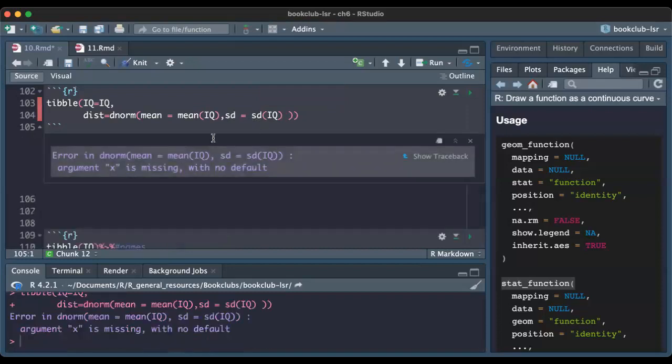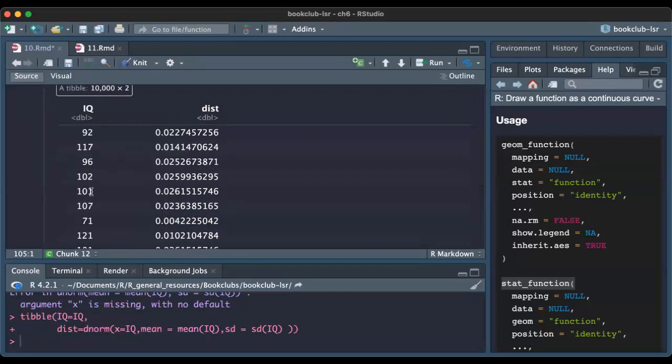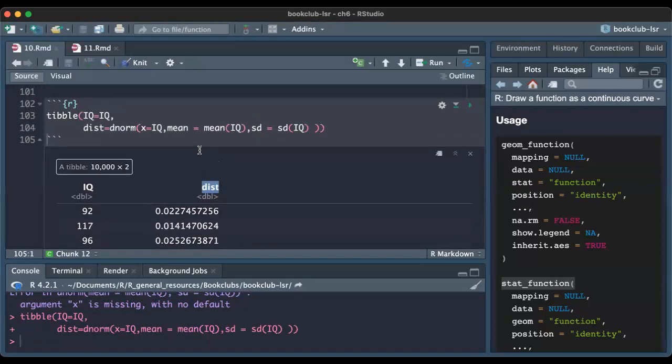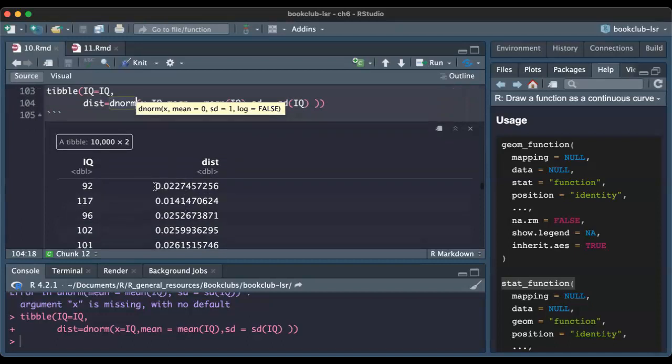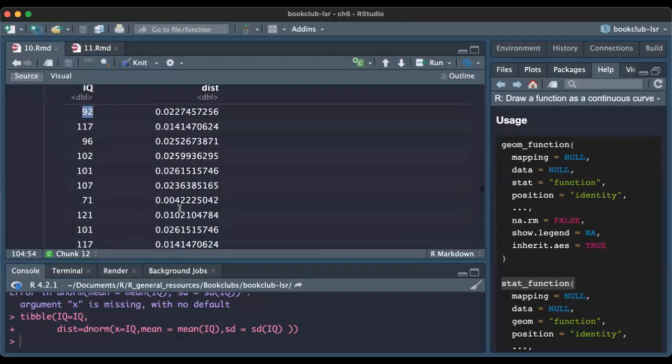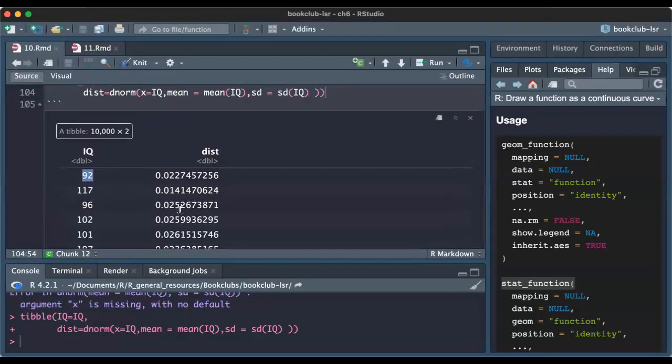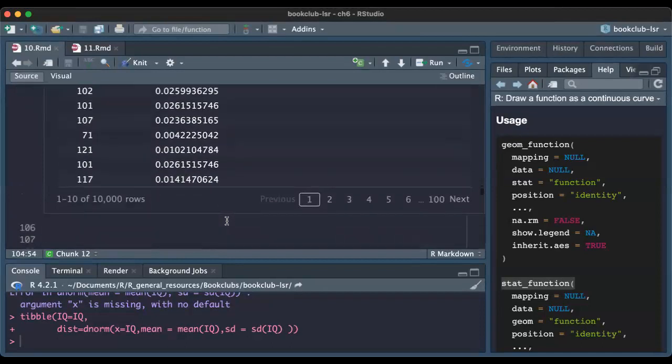Okay, so this will be my new information. This is my density distribution, and I say that my IQ has a density distribution which is a normal distribution. As you can see, these values are quite lower than the other one. It could be said that the value in this is the position in the distribution plot.